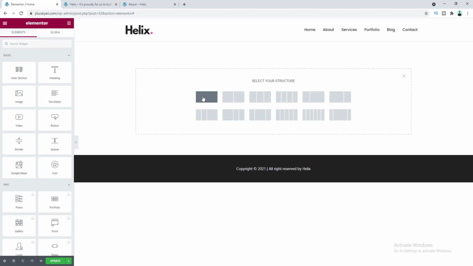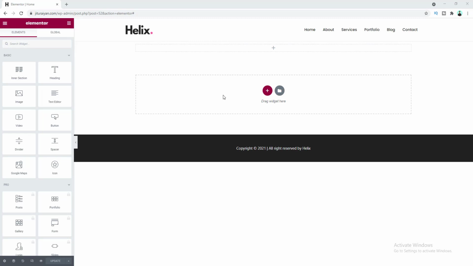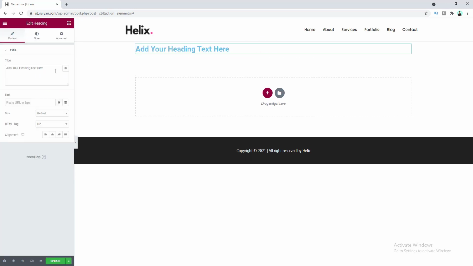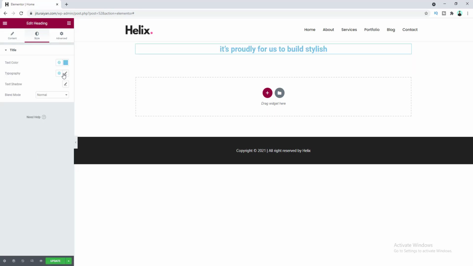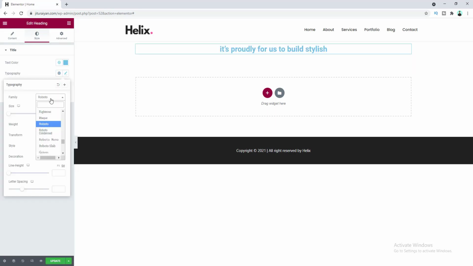So select this one, and then inside this section, first of all, I want to add a heading. So let's drag this heading widget here, and I want to change its text. And let's make this heading's alignment center. And here I also want to use the Poppins font. So let's go to style, and from the typography, select this Poppins font.